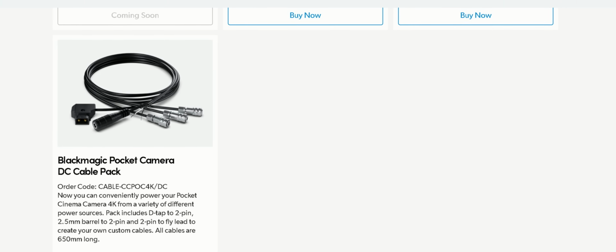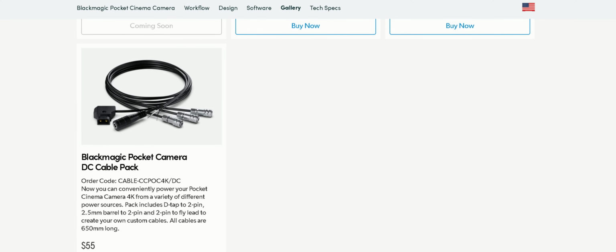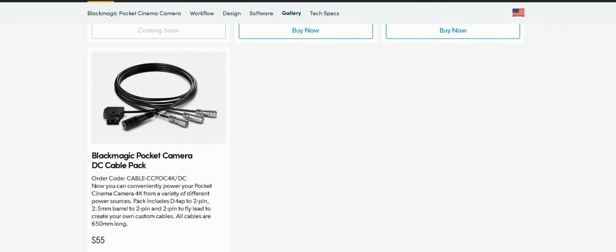Another accessory that you might want to look at is the D-Tap to Lemo power adapter that Blackmagic Design is actually selling. So that means that you can use a V-mount or something like this to power your camera, which is much better than the Canon LP-E6s. So if you have a long shoot or something like that, go ahead and grab a V-mount and this adapter that Blackmagic Design sells so you can shoot for longer times.